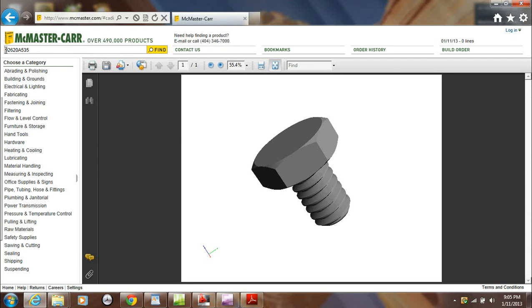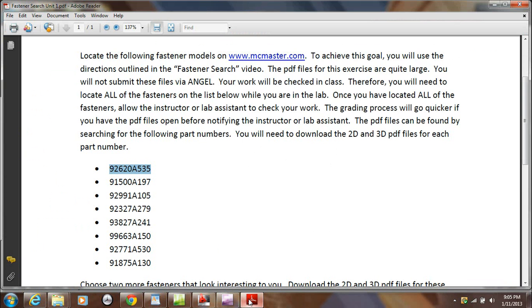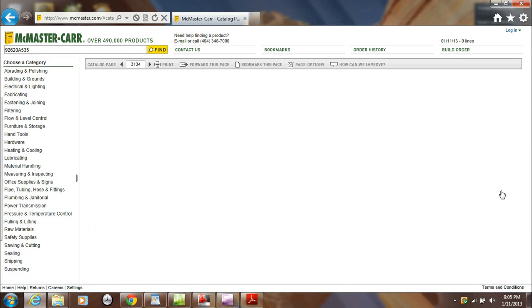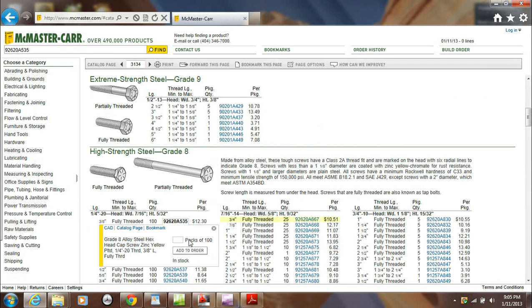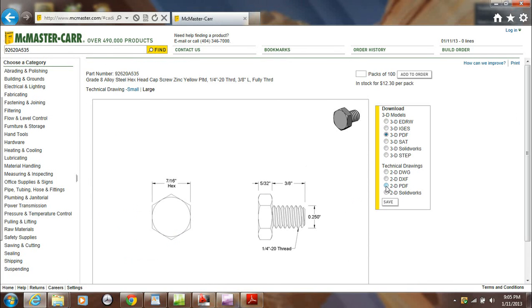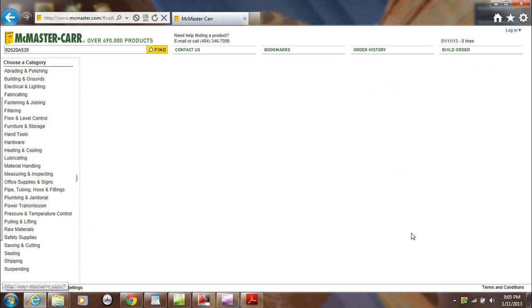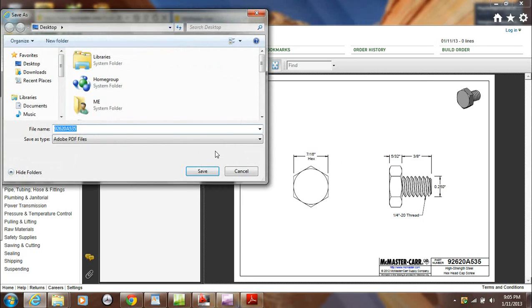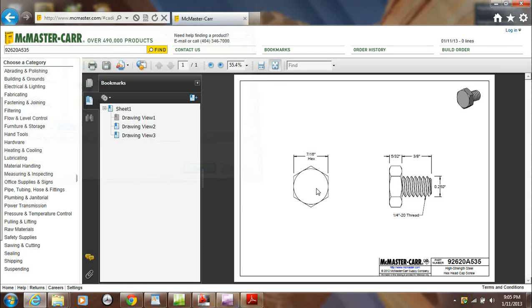While this is still in the search bar here, I'll just click Find again, and it'll bring me back to this page, and I can click on CAD, and I can also download the 2D PDF, which will be basically this. So I'll click Save, and there's that same sheet. And of course we want to save that somewhere, and again I'll just save it to my desktop.